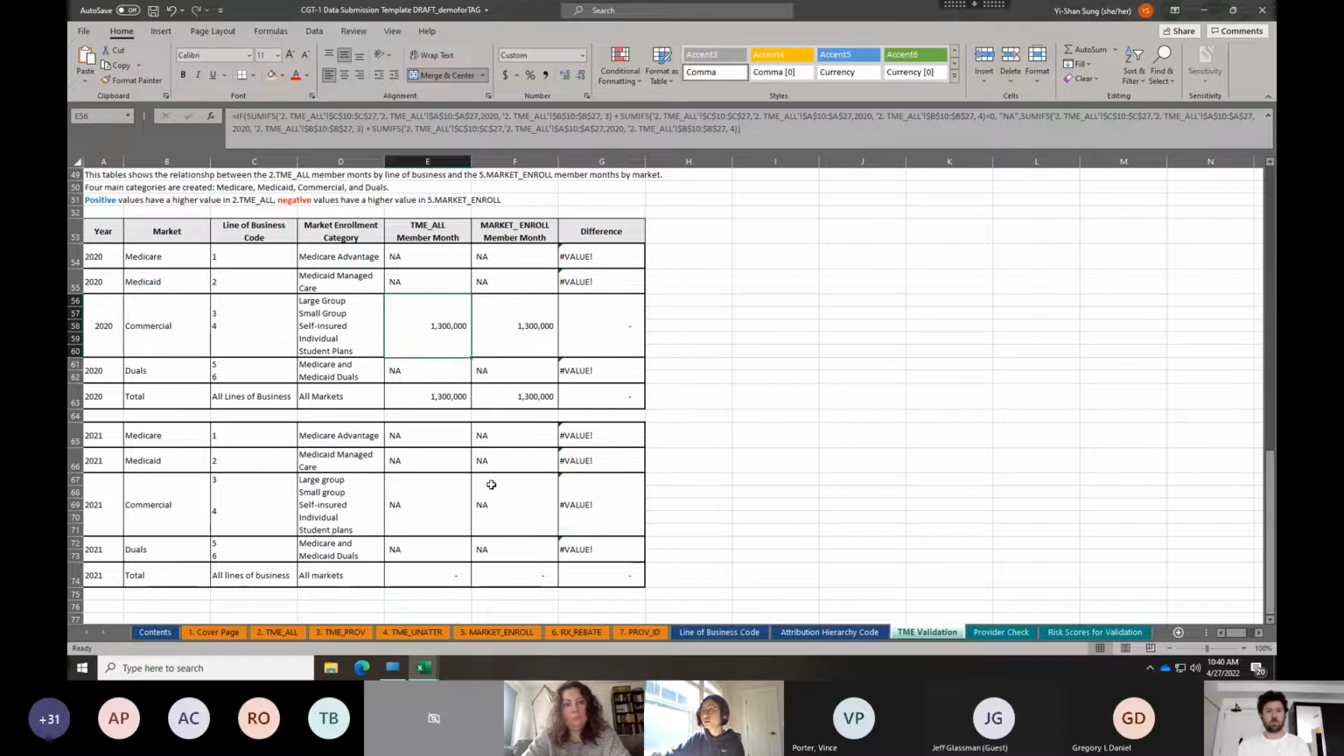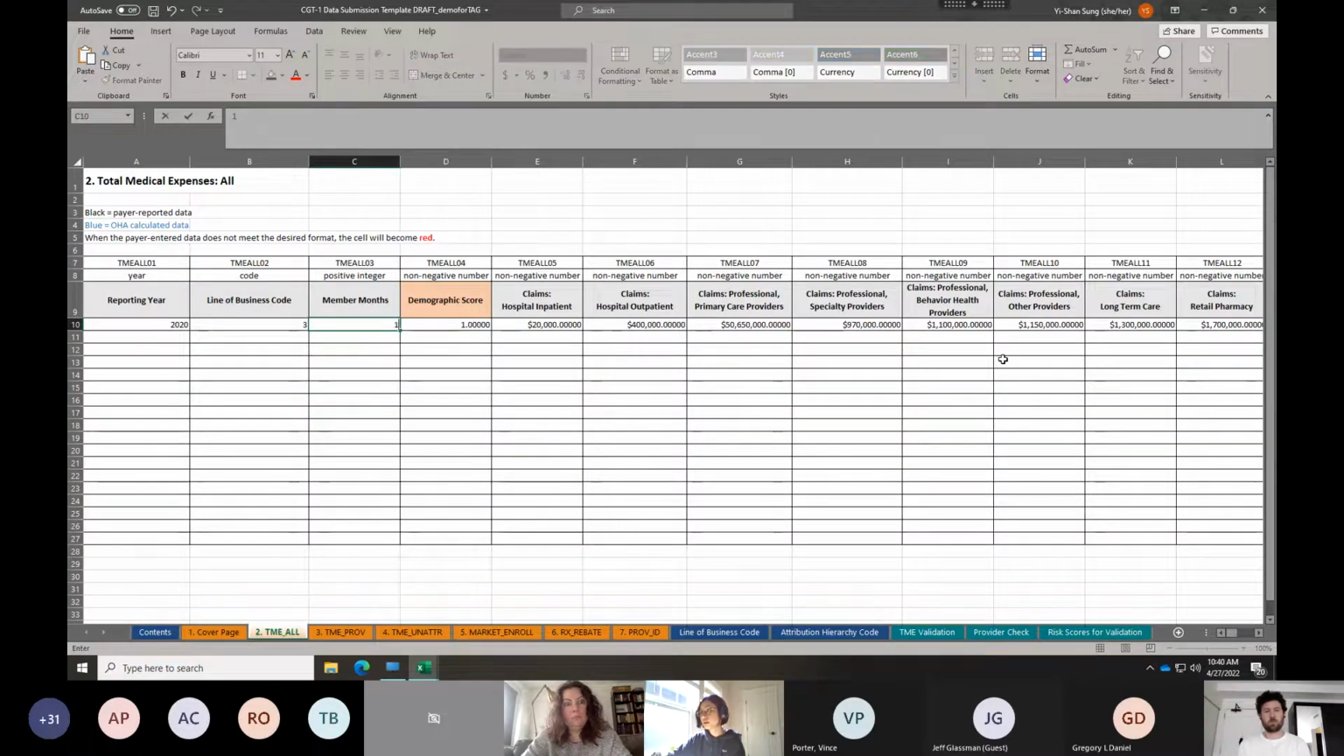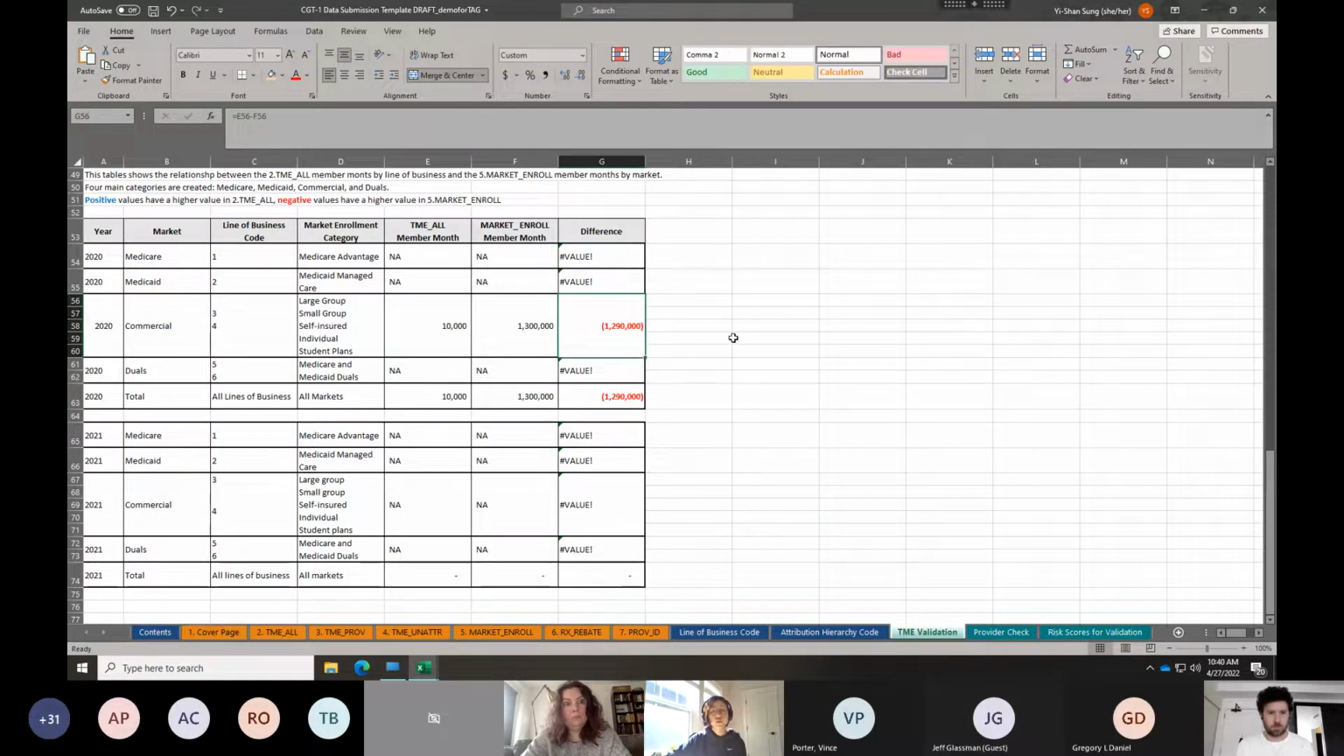Again, you will also see the number differences pop up if the numbers are not what we expected. For example, if I change this member months to some other number, it will show you the difference in the difference column. It could be either red or blue, depending on which member months is higher, either higher in market enrollment or higher in the TME all. So any questions for this one?